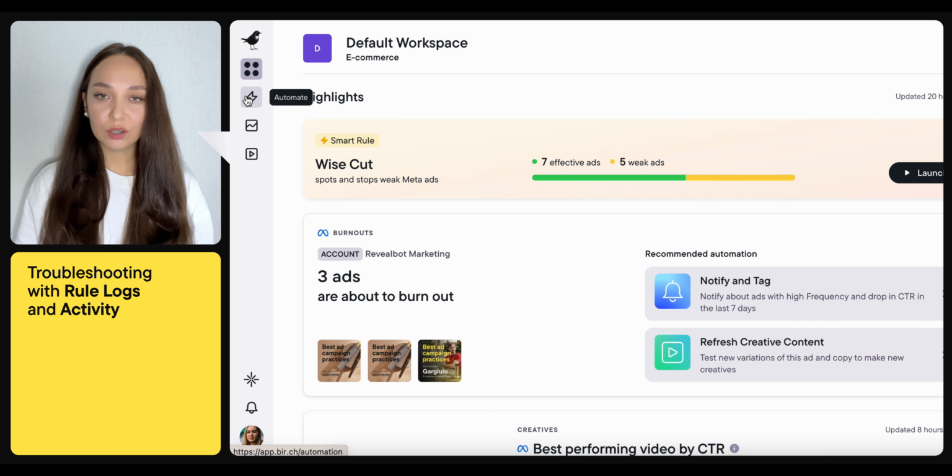To find them, go to the Automate section in the left sidebar. Pick your app platform, hover your mouse over the rule you're interested in, and click Logs. Here you will see a table showing all recent checks. By default, it displays the data from the past 7 days.